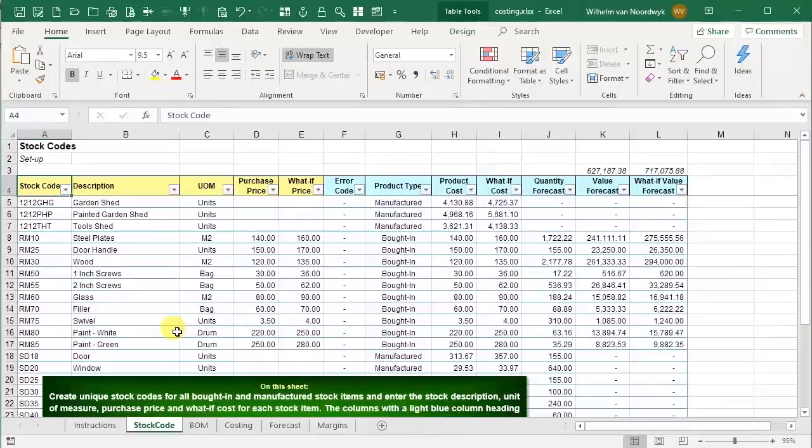Stock codes should be created with alphanumerical stock codes in column A, and you enter a description in column B, a unit of measure in column C, and then your purchase prices in column D. Column E is for what if stock analysis or costing analysis. So you can run scenarios by including different price increases or decreases in the what if column and analyzing the effect.